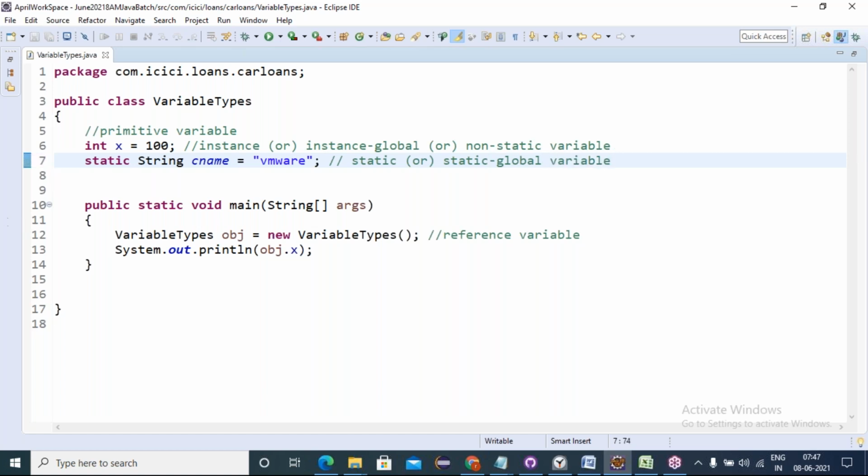Anything we can call. So the primitive variable which doesn't have the static keyword is called an instance variable. The primitive variable which has the static keyword is called a static variable. These two are defined inside the class, outside the method. How can we differentiate? Having static means a static variable, static primitive. Not having static means we call it an instance primitive. Understanding?